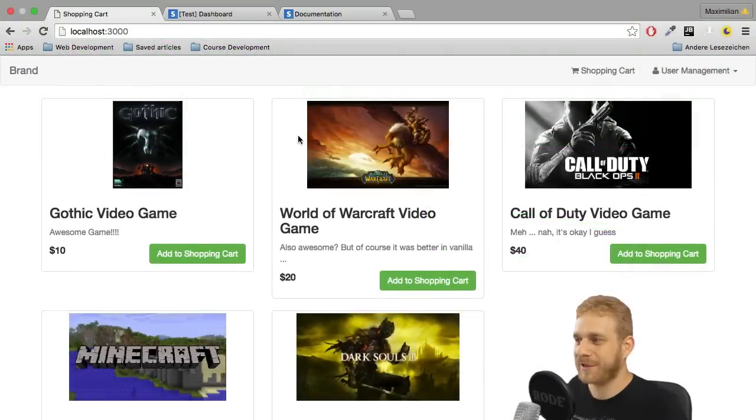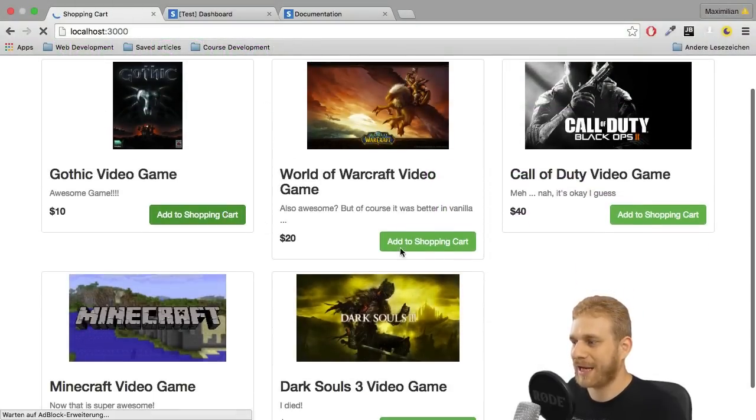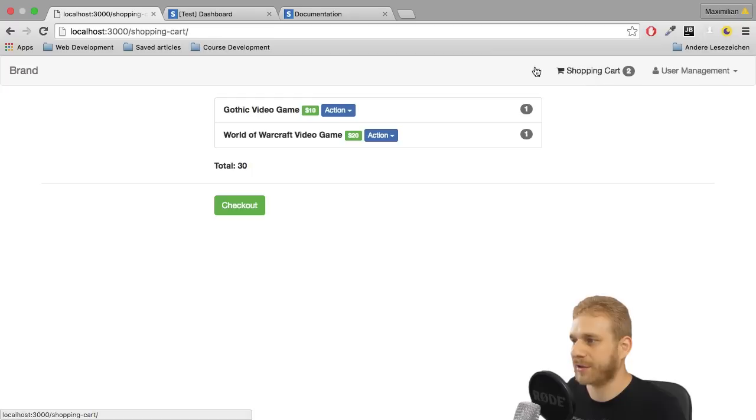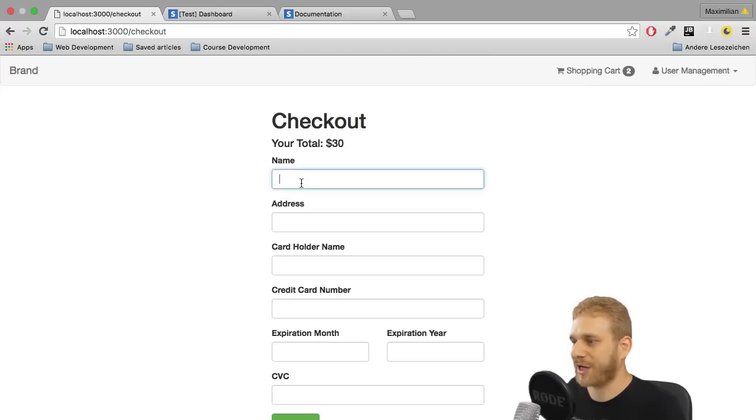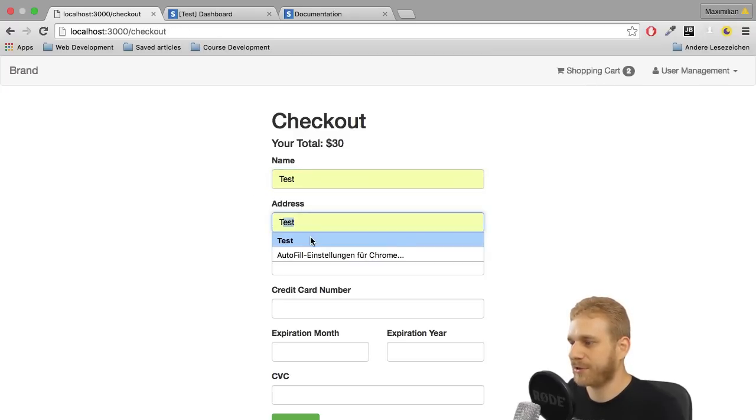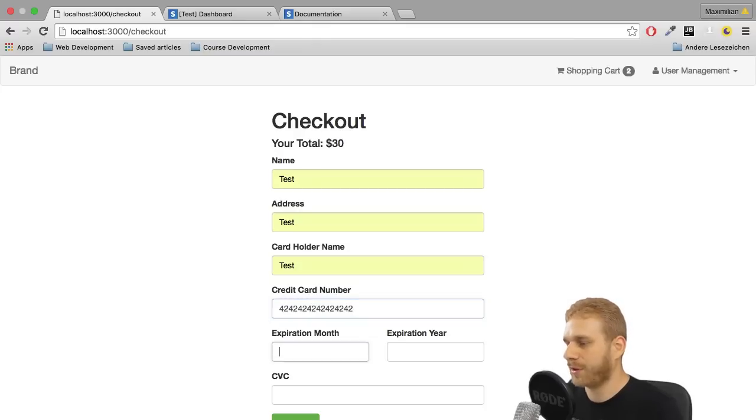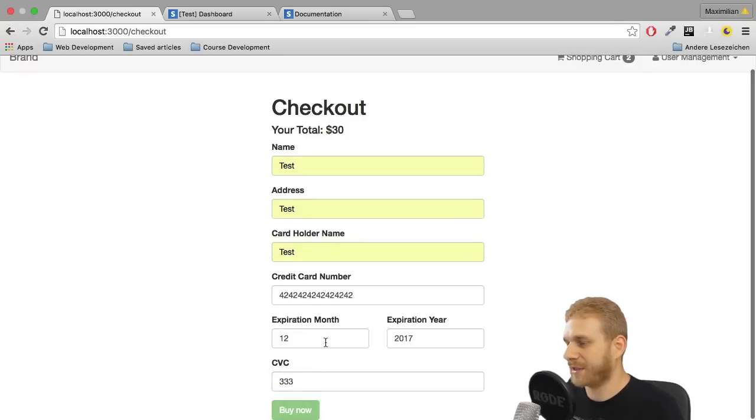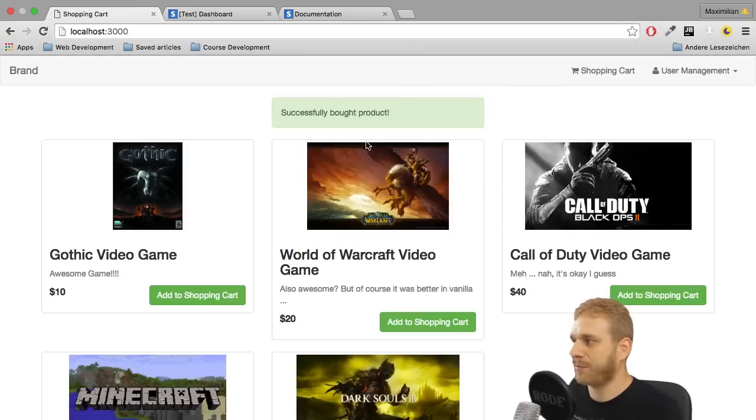Here is where we left. We have our shopping cart page. You can add items to our shopping cart. We can then go to it, click on checkout, enter some dummy data here, of course, enter a dummy credit card number, enter, well, any valid dummy data down here, and then we can buy this.